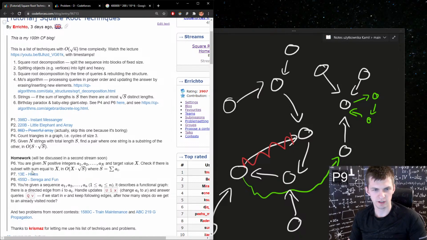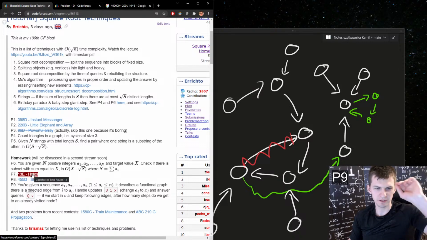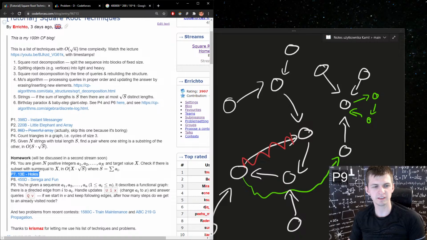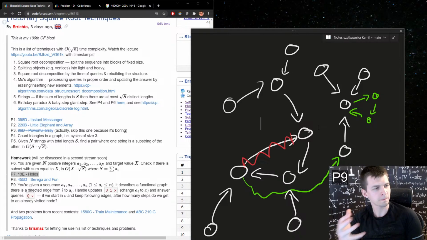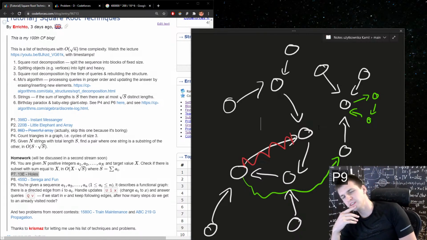P7 is a special case. Yes, P7 is a similar problem where now everything is directed. So P7 is the same in a DAG, directed acyclic graph, also where order doesn't change. And here we cannot split this into some groups where for every group we will rebuild it.